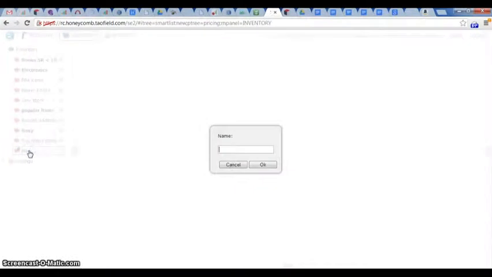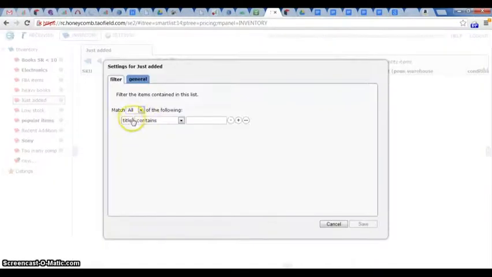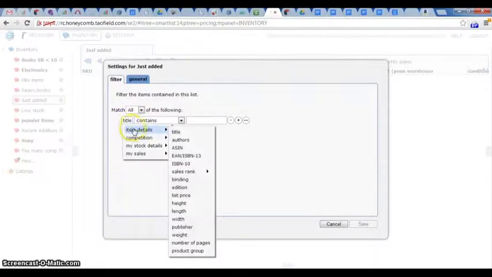We start by clicking the new next to the smart list icon, and we give it a name. And this one I want to see just items that I've just added. I'll show you also the different filters we can take a look at. We find these filters by clicking the box that says title. It says title by default, but we have many other ways that we can filter out our inventory here.